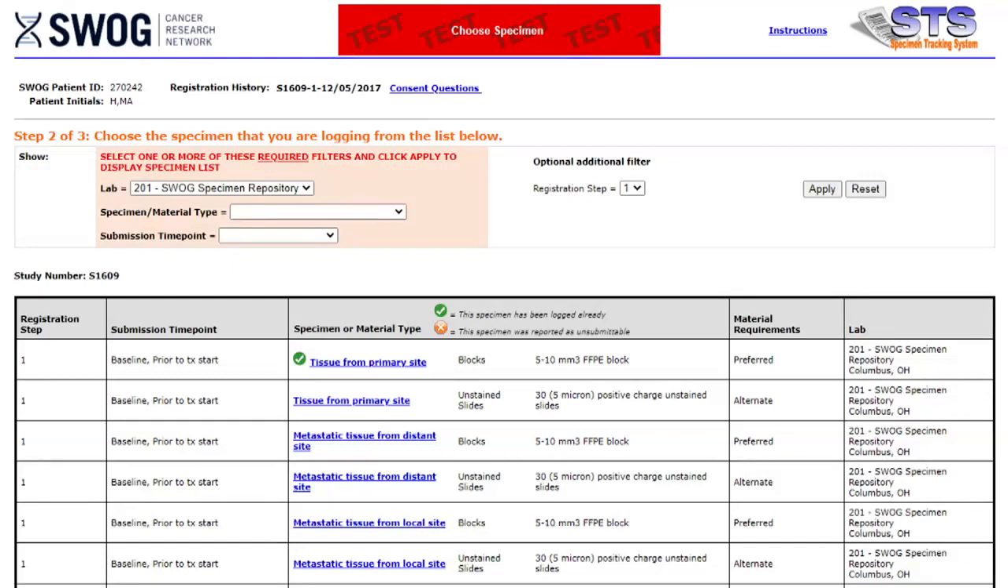One of the most recent changes you'll see right at the top is the filters. I think Phyllis touched on this as well. But you now have filters to narrow down all the specimens you're actually going to be looking at. So if your study only uses one lab, that'll satisfy the requirement immediately. But otherwise, you can choose a lab, specimen type, submission time point, and hit apply to make your list smaller. Using these filters reduces specimens to choose from and should help cut back on errors.